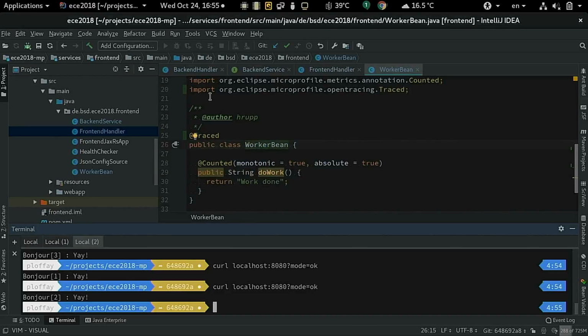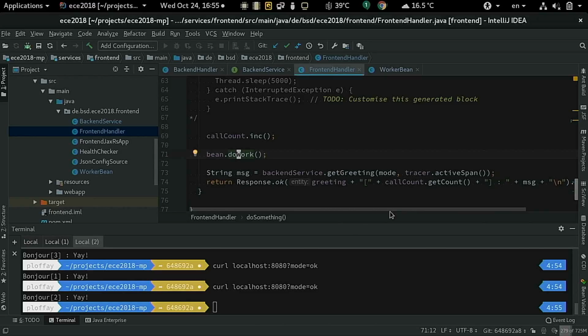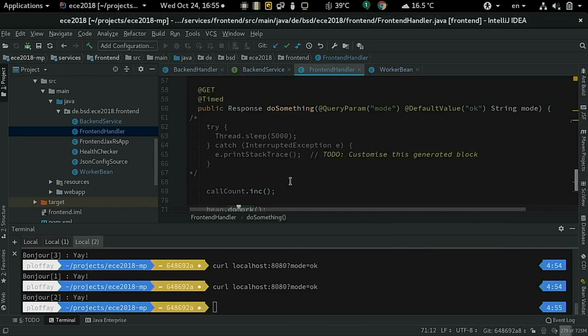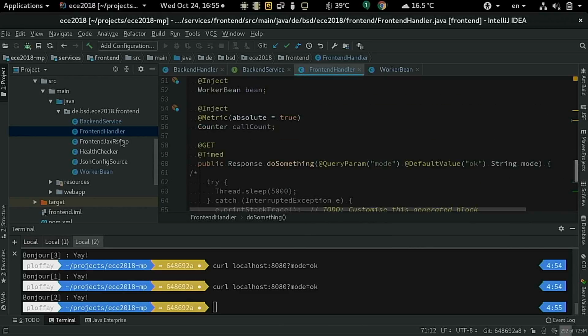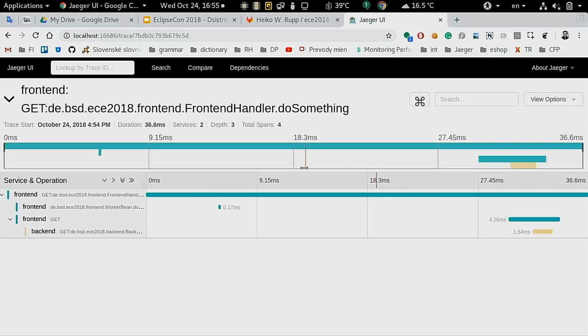I don't want to investigate why the invocation took like 36 milliseconds, and it could take only maybe 6 or 7, because this took 4. It's maybe because of the fault tolerance, which is used on the backend service, which took some time, or maybe the CDI bean creation took some time. Maybe something like that is causing the delay here in between.